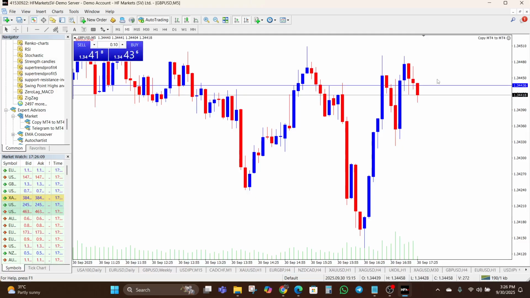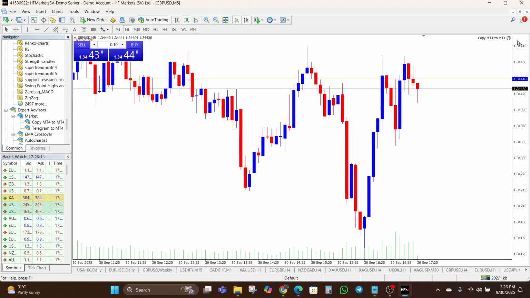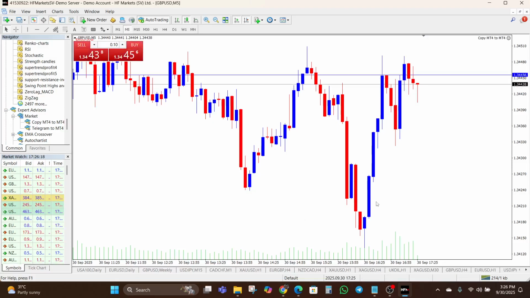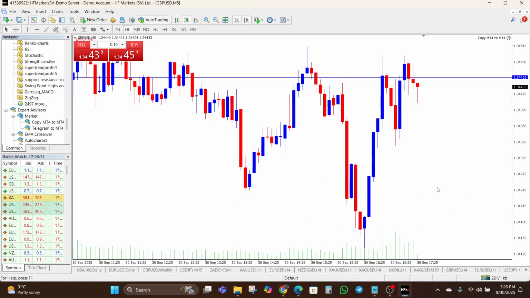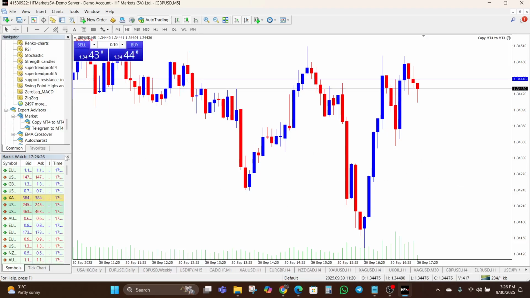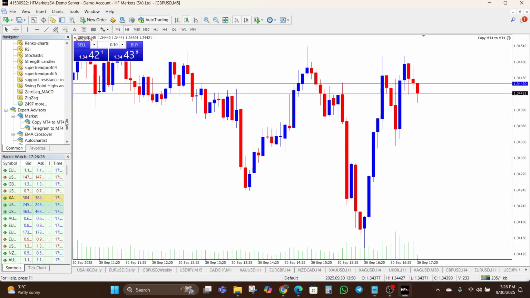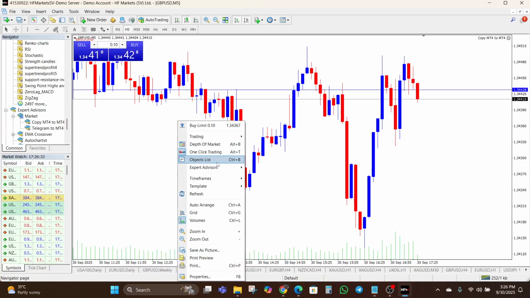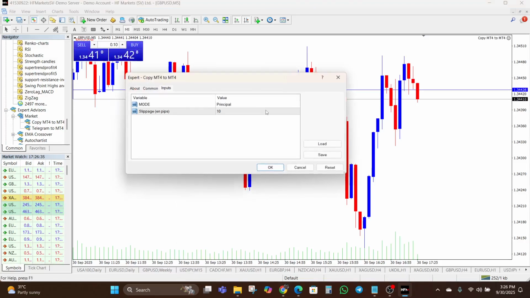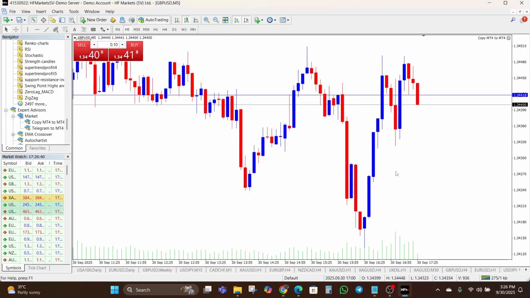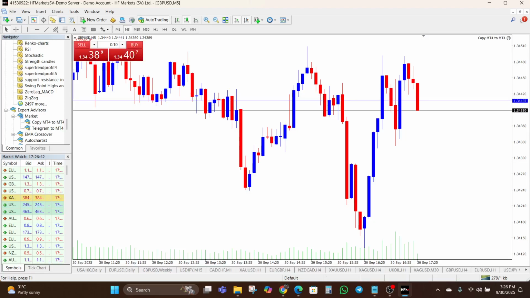As you can see, the indicator is active. If I had another MT4 platform that I wanted to copy my trades on, I just have to add this indicator there and set it to copy instead of principal. Super easy.